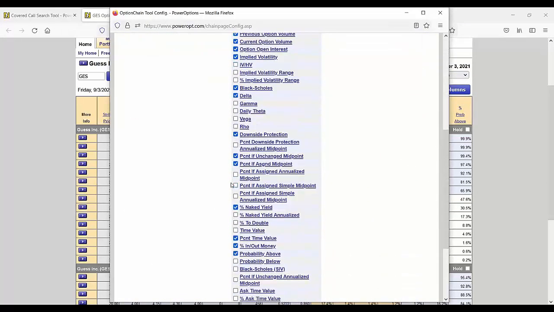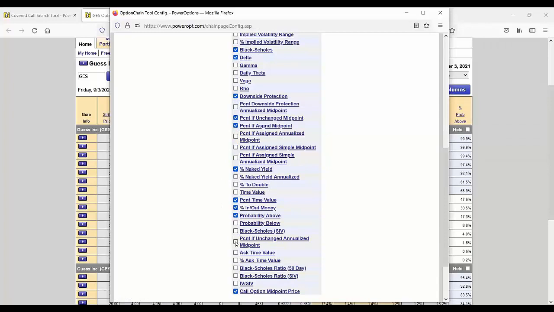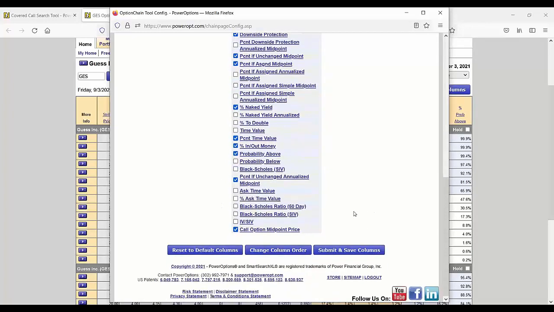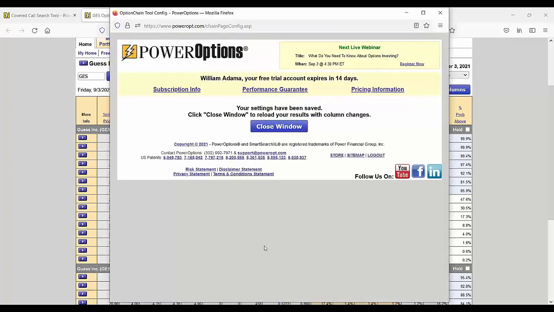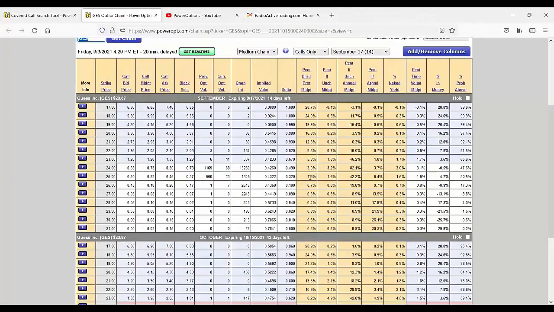I'm going to scroll down through all this list. Downside protection, percent if assigned annualized, percent if unchanged annualized at midpoint. And I'm going to go ahead and submit that. I'm going to change the column order first. I'm going to put this right next to the percent if unchanged. When I first go to the option chain here, I'm interested in, guess, this isn't a recommendation or suggestion.